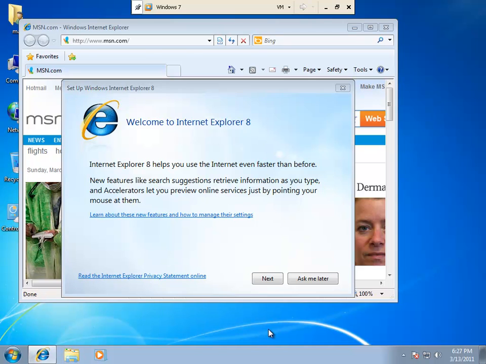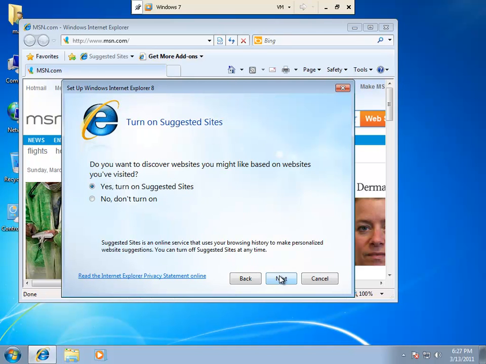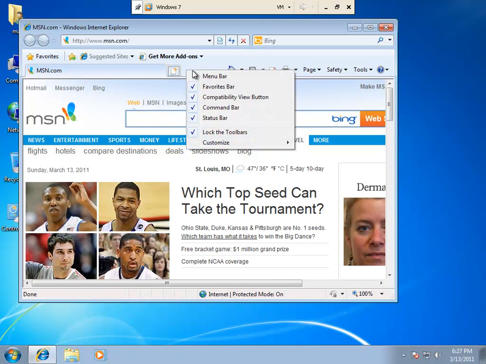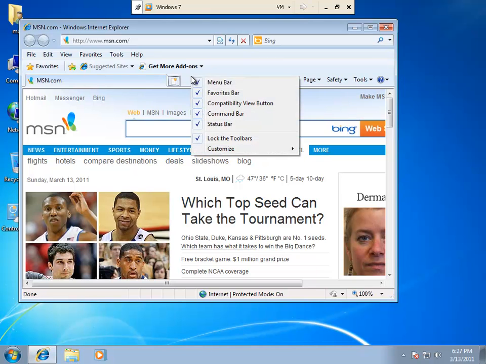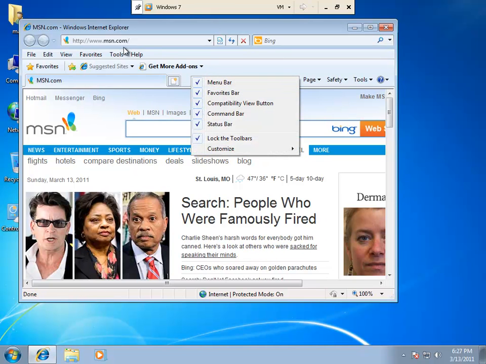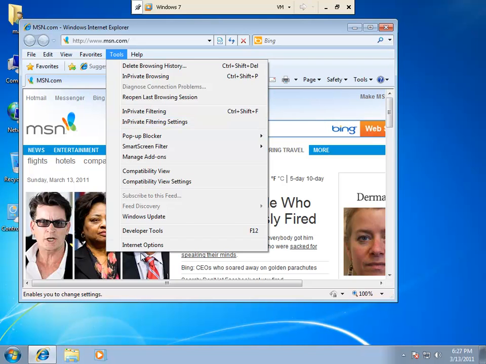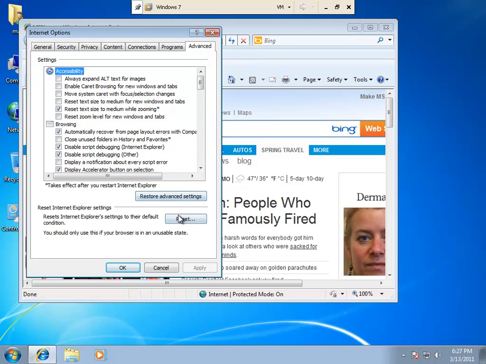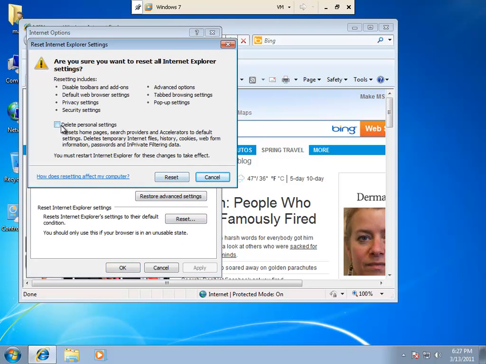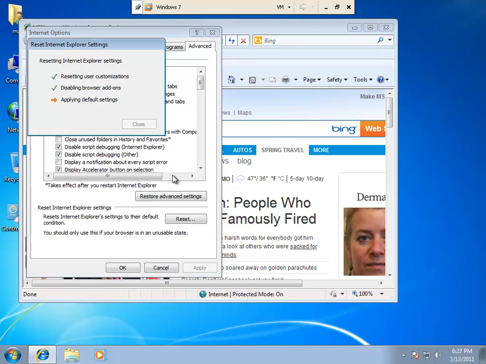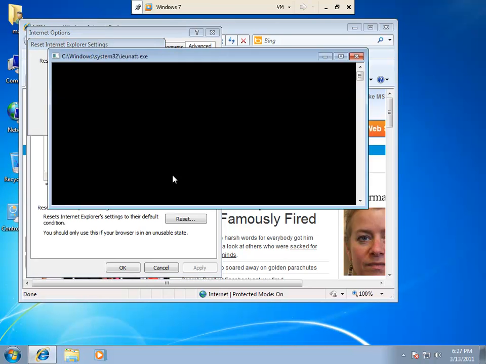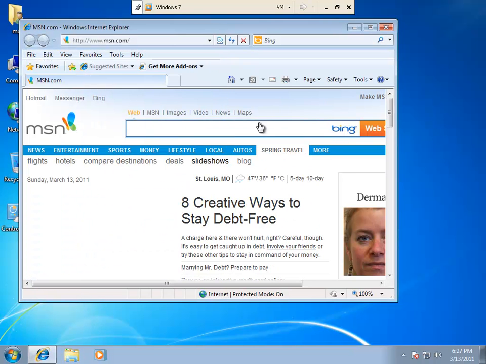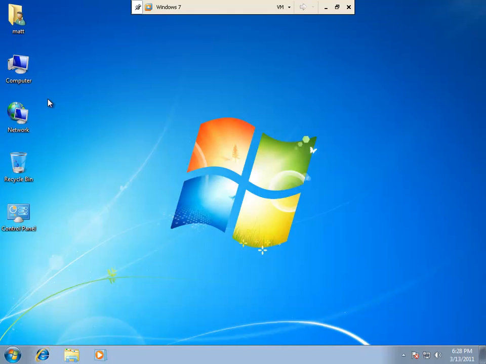And we're going to do just a few things here. What you want to do is right click and make sure menu bar is checked. And you go to Tools, Internet Options, Advanced, Reset, and then just click Reset. You do not have to check that. So this is going to reset any settings that the malware has set for the browser. So we'll go ahead and close that.